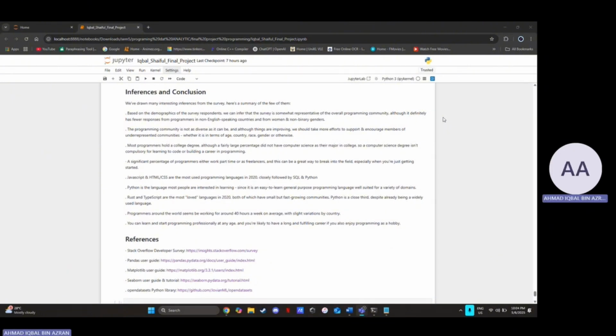We have drawn many interesting inferences from the survey. Here's a summary of a few of them. Based on the demography of the survey respondents, we can infer that the survey is somewhat representative of the overall programming community, although it definitely has fewer responses from programmers in non-English speaking countries and from women and non-binary genders. The programming community is not as diverse as it can be, although things are improving. We should make more efforts to support and encourage members from underrepresented communities, whether in terms of age, country, race, gender, or otherwise.